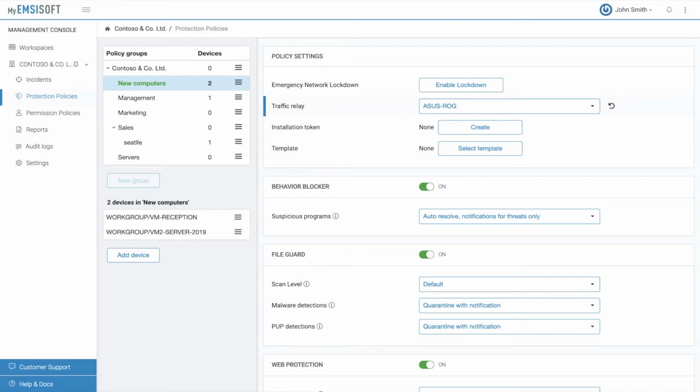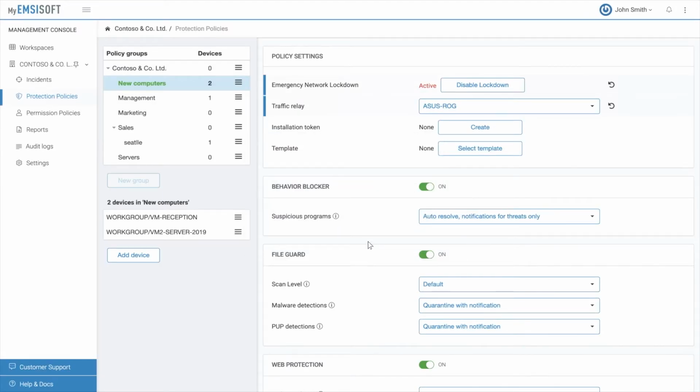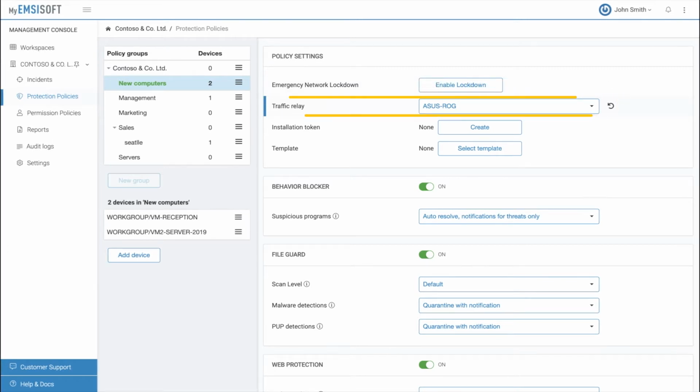First up, we have Emergency Network Lockdown. In an emergency situation, you can click Enable Lockdown, and all devices in that group will immediately be taken offline. When a device is in lockdown, it stays connected to the Emsisoft Management Console, so you can investigate the incident remotely.